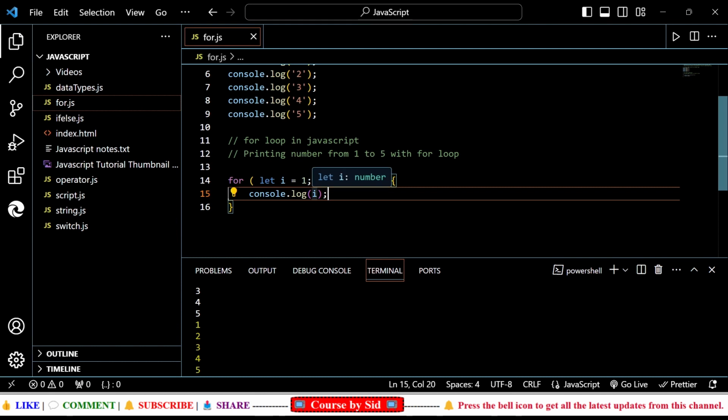And then within the brackets you initialize your variable. In this case I want to print the values from 1 to 5, so I have initialized a variable, let i = 1, because I want to print the values from 1. So I have given the value 1 to variable i. And up to which value do I want this printing statement? I want it till 5, so I will say less than or equal to 5. And then this will increase.